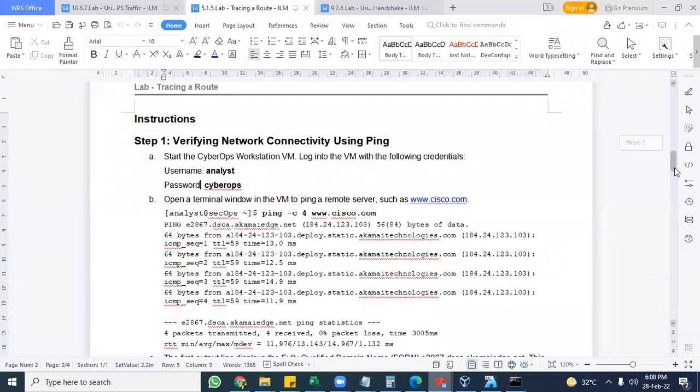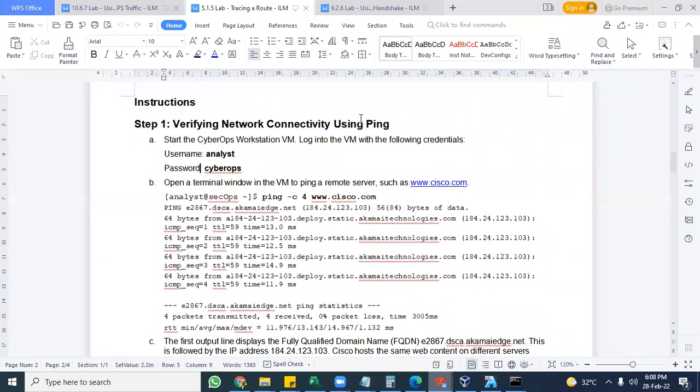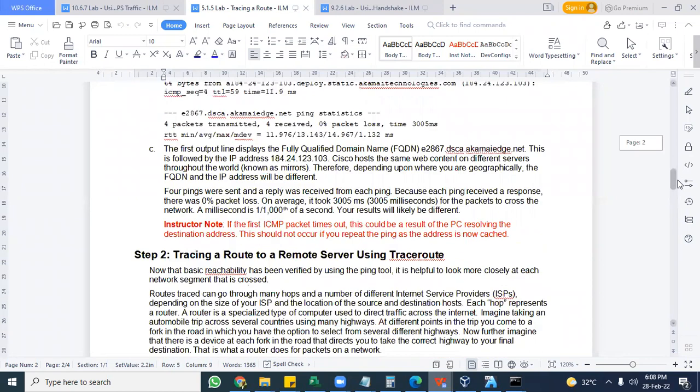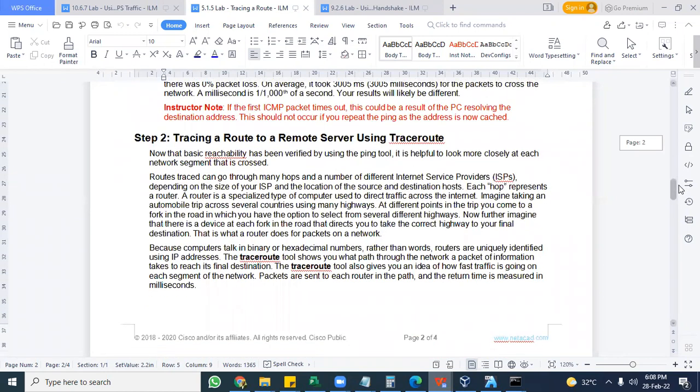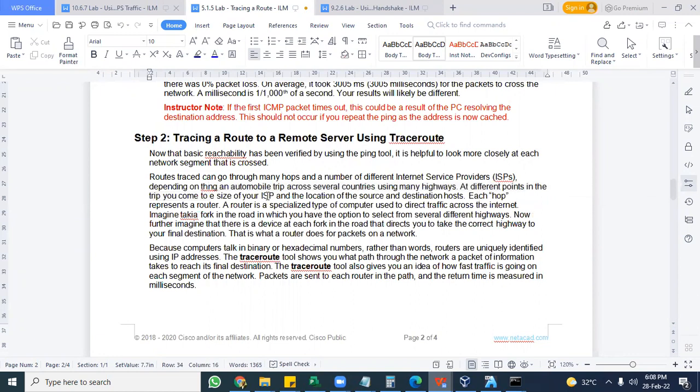So that's for part A, verifying network connectivity using ping. So you can just use the ping command, the IP address or the domain name, and you're going to know if that website is up and running. The second one is tracing a route to a remote server using Traceroute. So you want to know how many hops. So what do you call a hop? Each hop represents a router. So a router is a specified type of computer used to direct traffic across the network.